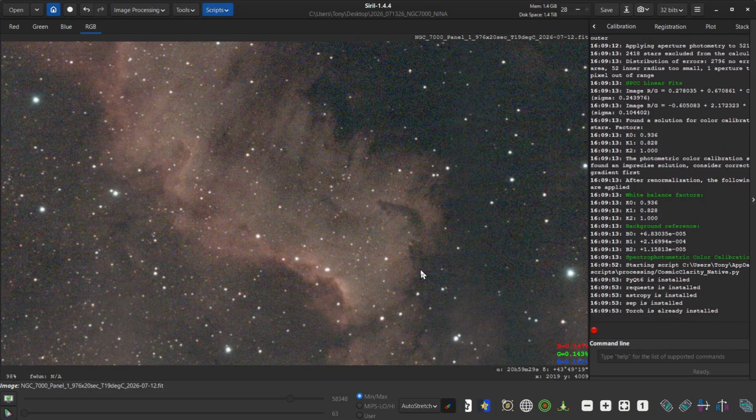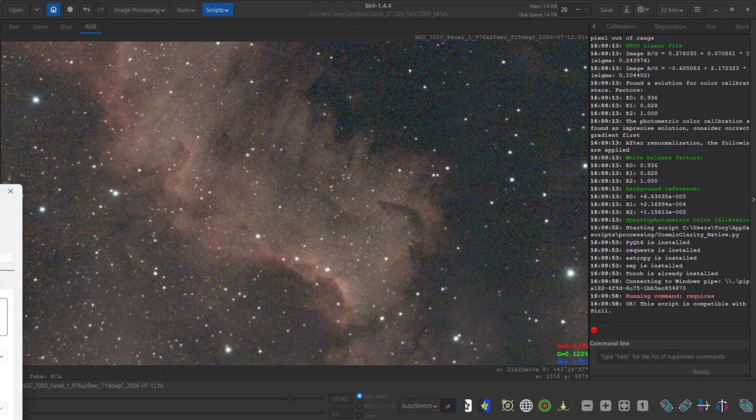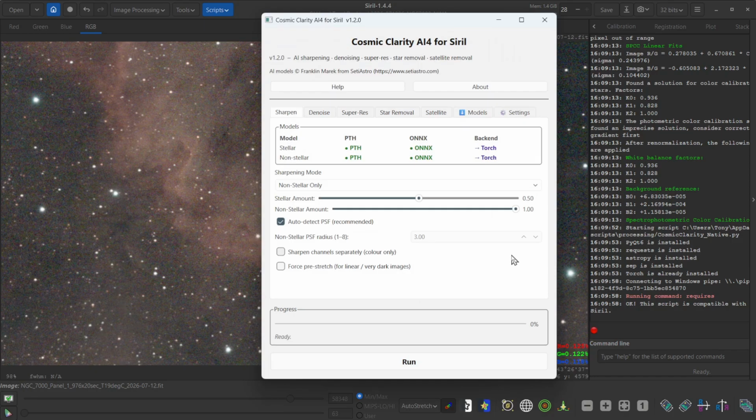So I'm going to go ahead and run the script, and it will also bring up a dialog box. And we're going to go ahead and do a sharpening process. And so I'm going to select non-stellar and then leave all these settings basically at default. I may have increased this one a little bit here, but we'll leave it at this for the time being. I'm going to click on Run. And it takes a few seconds for it to complete its processing.